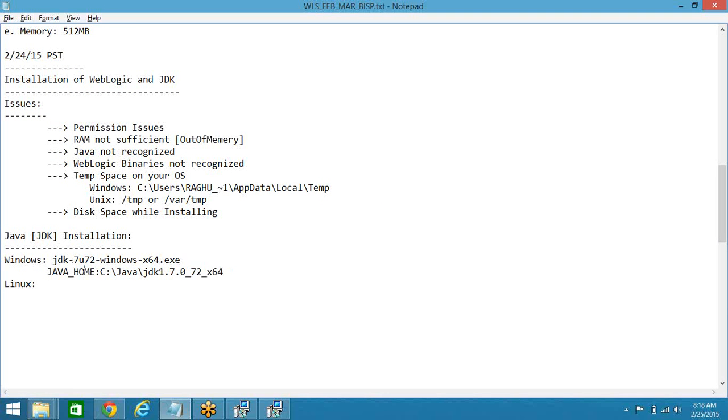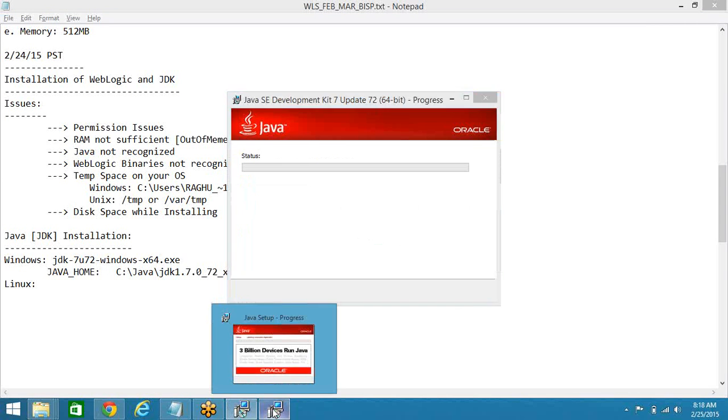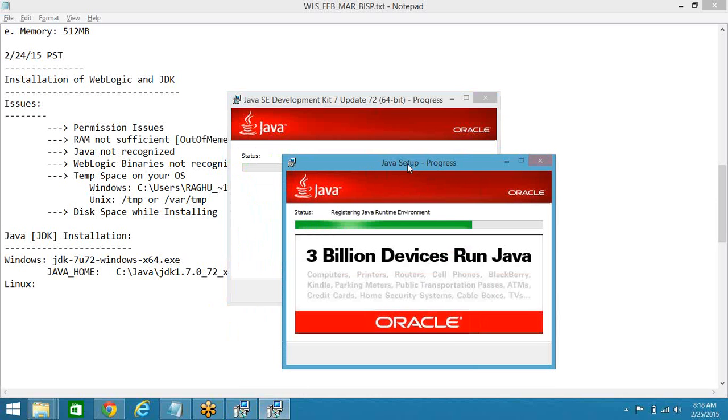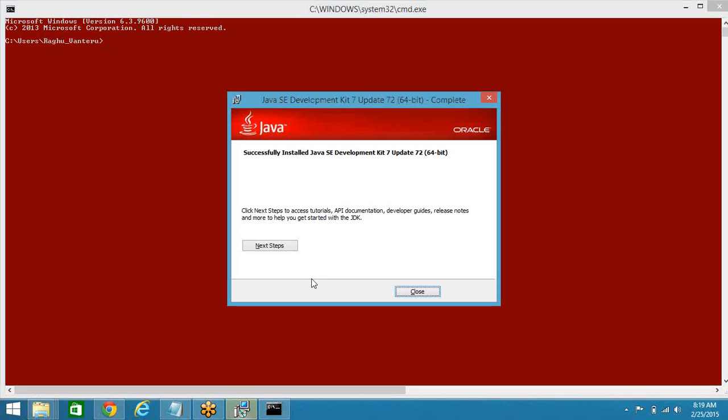Okay, so just focus on these homes that I'm going to talk about from now. Java home is on this directory. Let's wait till this completes. Once that is complete, you open up a command prompt to validate whether Java is good or not. Okay, so we are perfect, successfully installed. Close that.